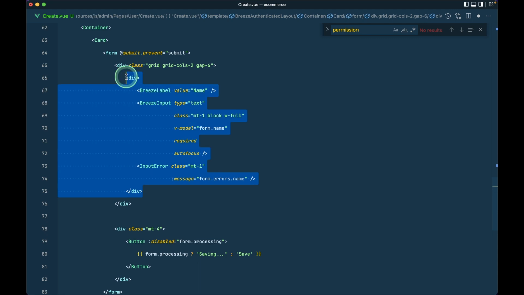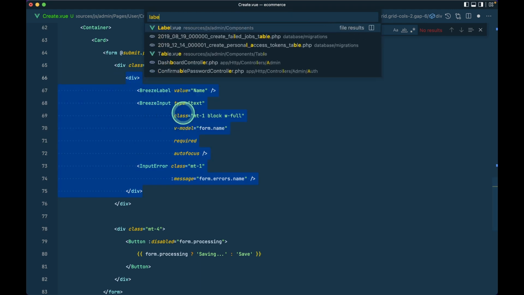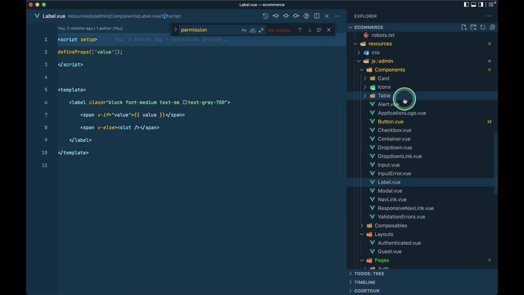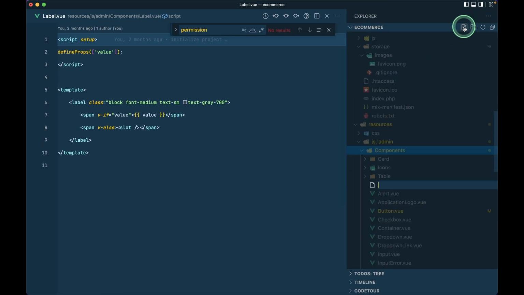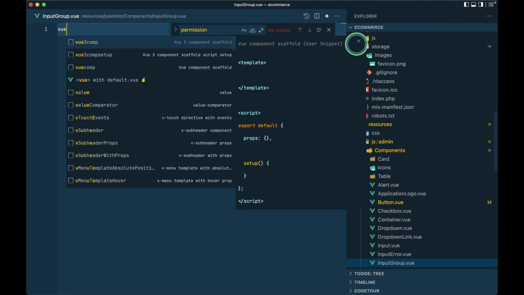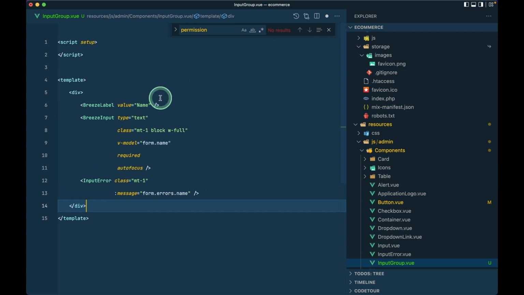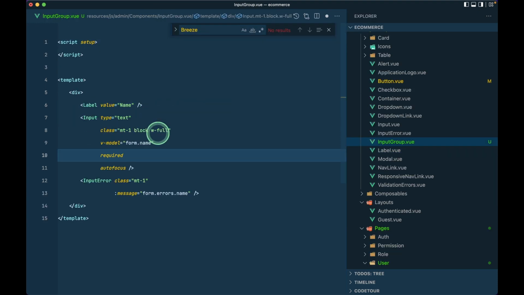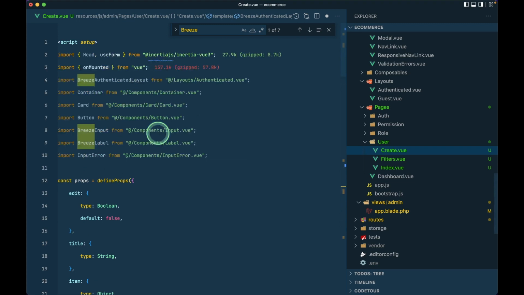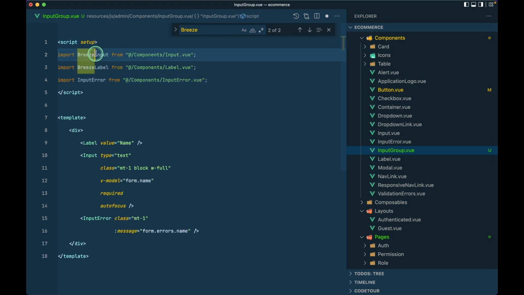I'll just copy this and let me go inside this label. And here inside these components I'll create InputGroup.vue, and I'll generate this component and paste it over here like this. And let me import this, and let us not write this Breeze label. I don't like it, so I'll just remove this Breeze and reformat it. Now let me go here in the create and import all these and add it over here, and instead of Breeze we'll just say input.